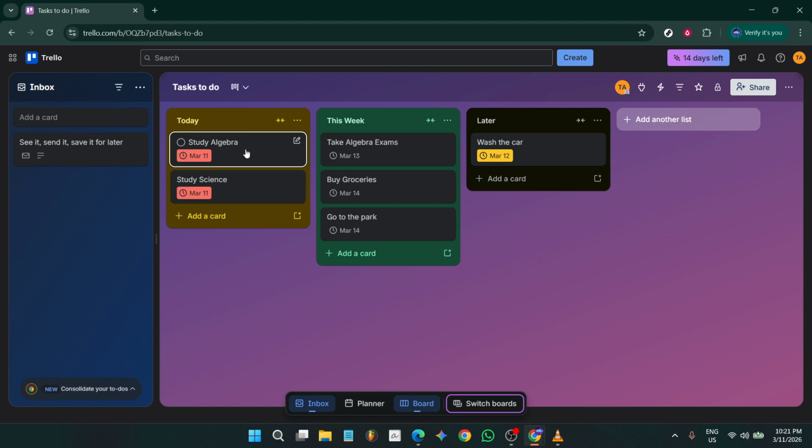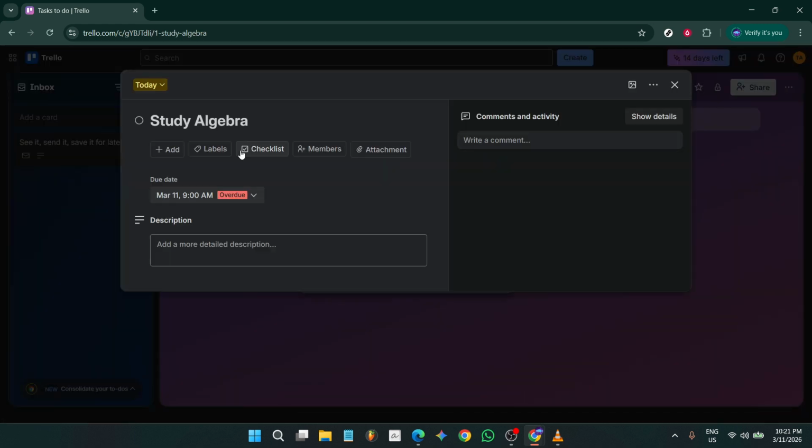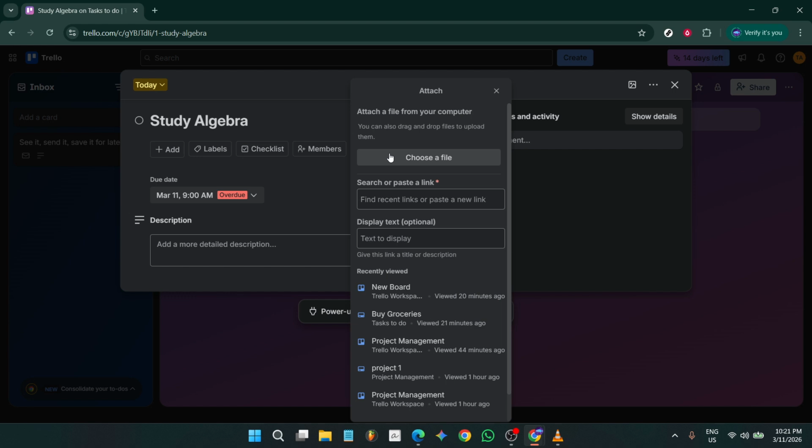Clicking the card opens its Details panel on the right, which is where most card-level actions live. Inside the card, find the Attachment option. Depending on your screen size, it might appear directly as a button, or you may see it within a menu of available actions. Click Attachment to open the attachment tools.